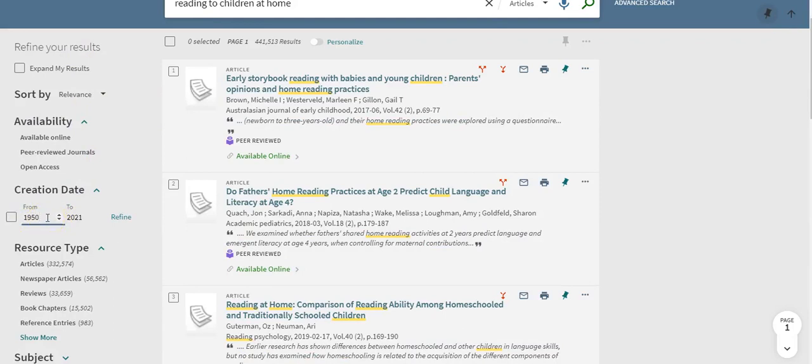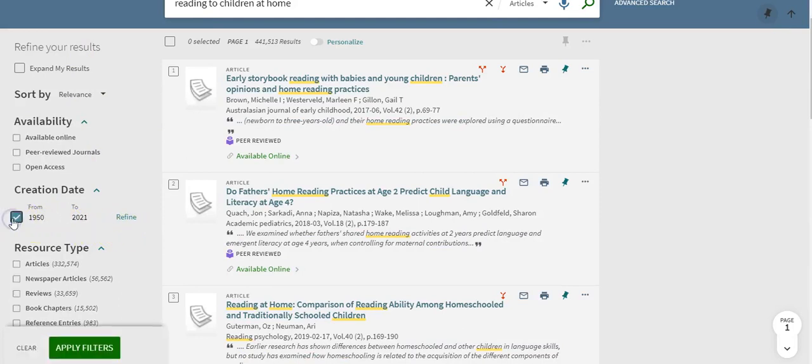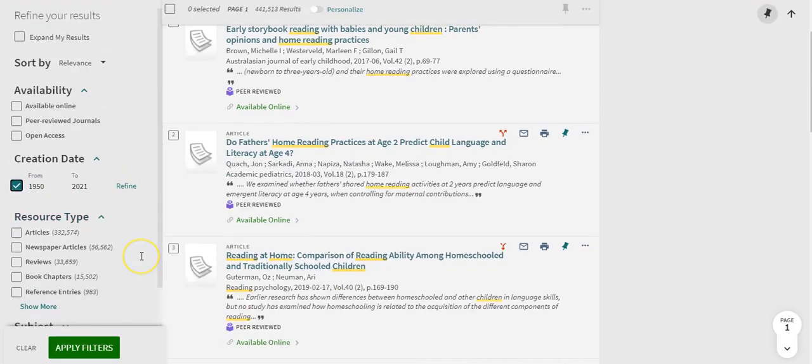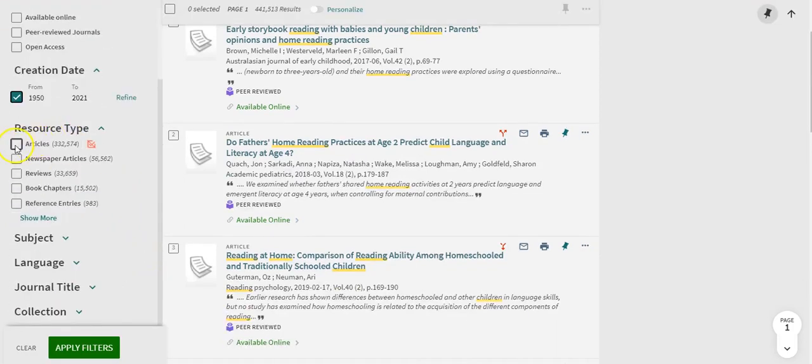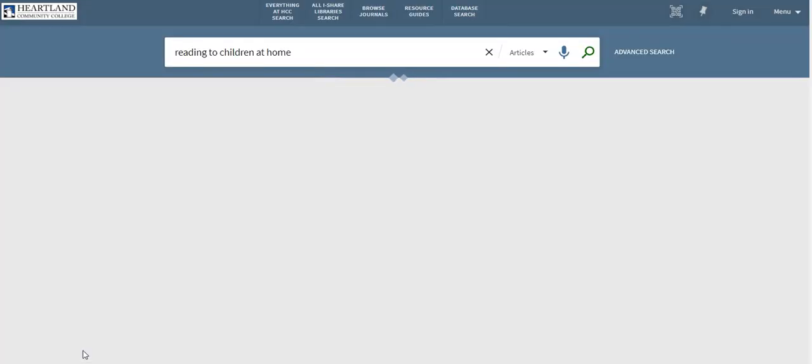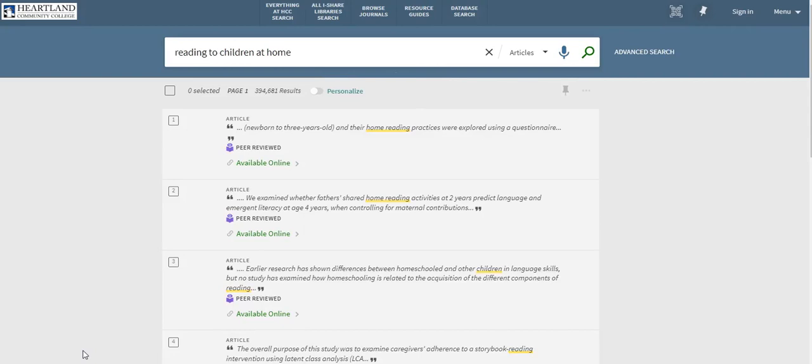Let's even just change this 1950 to today. And I can choose if I want to look at articles, newspaper articles, and book chapters. So I'm going to click those, and then our search results are going to be reduced, but now we're going to be looking at just those types of resources.